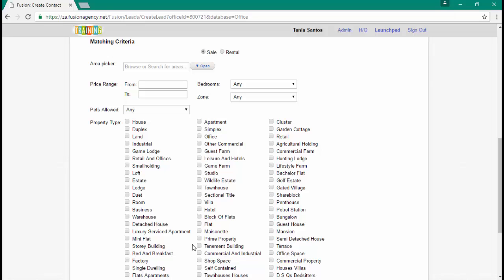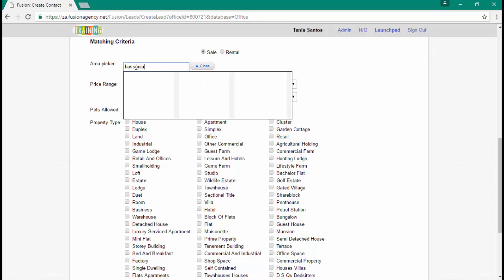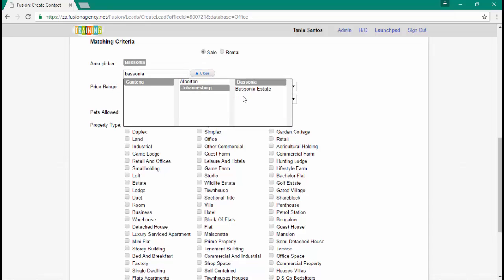So let's say that this person is a buyer and the area that they're interested in is Besonia. So I start typing in the suburb Besonia. Fusion displays the province, the area and the suburb that they're interested in. Okay, so Besonia is under Johannesburg. I'm going to select Besonia and Besonia Estate. But now because Gareth is interested in a house in Besonia, I'm going to assume that he's also interested in the surrounding suburbs as well.